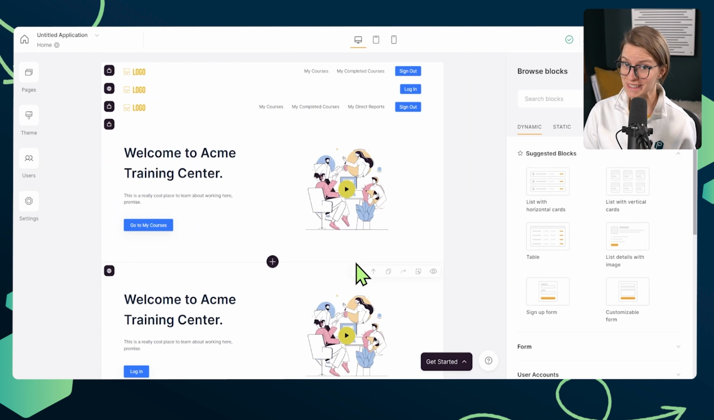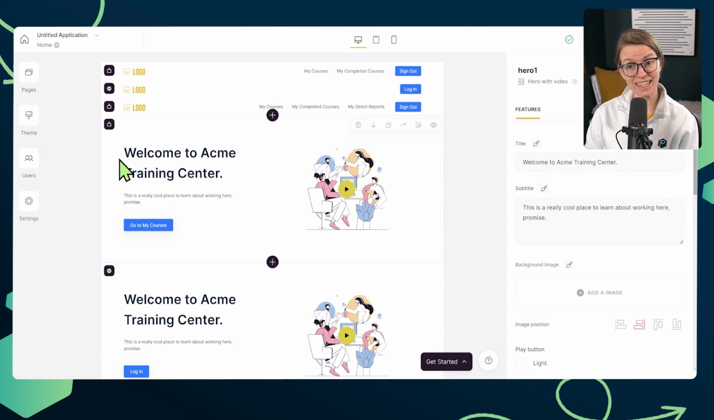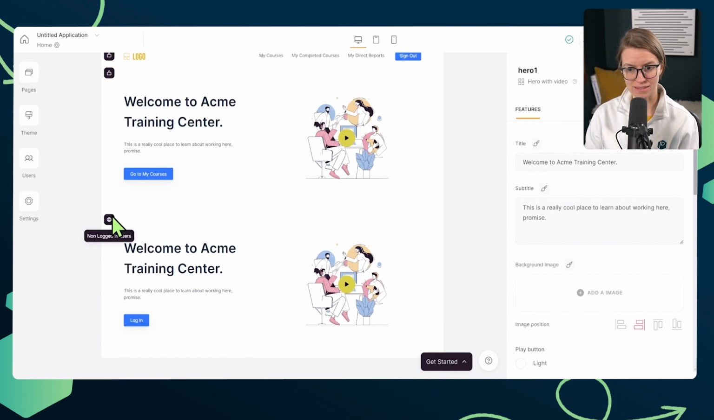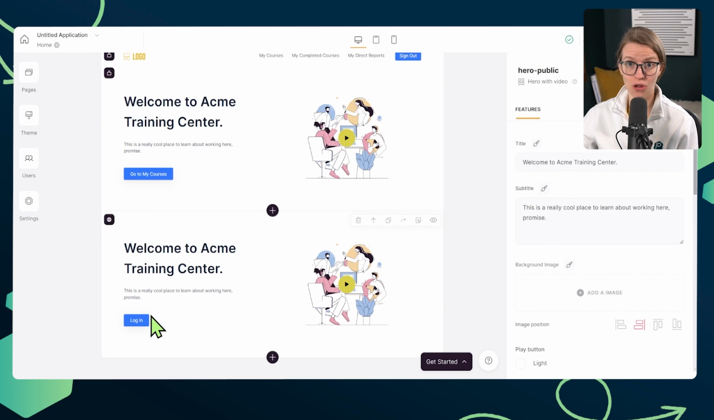All right, so it took a few minutes to polish this up, and here is what we have. We now have a homepage that welcomes people to the training center. If they are not yet logged in, which is what we see by this little icon here, it'll prompt them to log in to this portal. If they are logged in, they'll have the button to go right to My Courses.